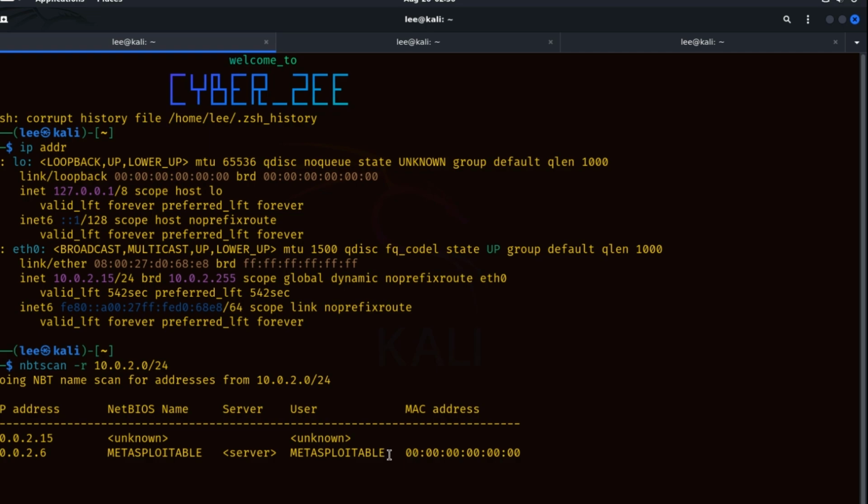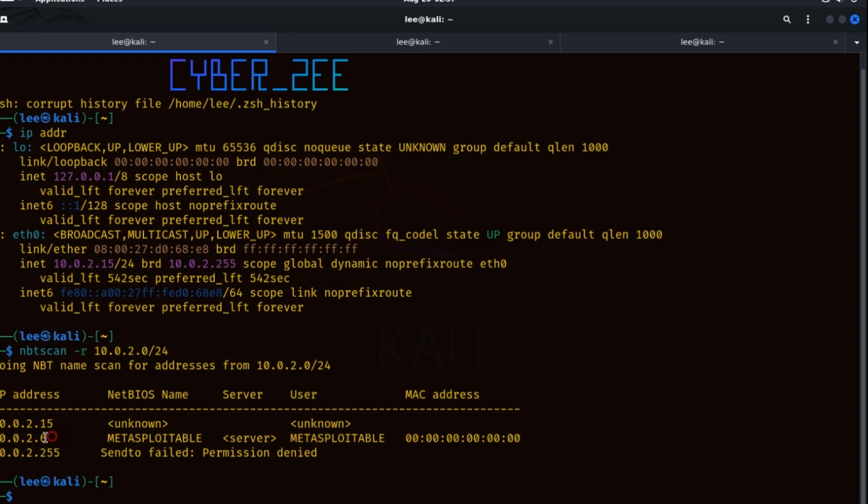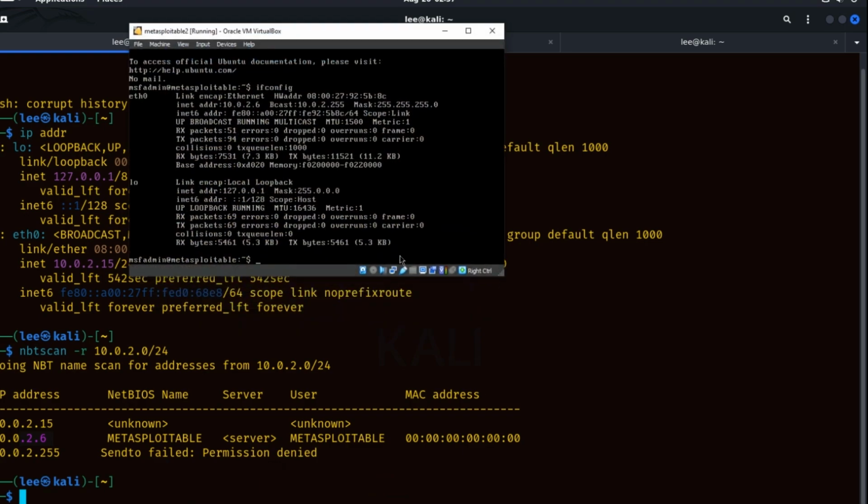As you can see, the first one is our Kali Linux machine, and the second one is our Metasploitable machine. They are offering NETBIOS services. Of course, the last one is our private network address. Here you can see our Metasploitable machine IP address.